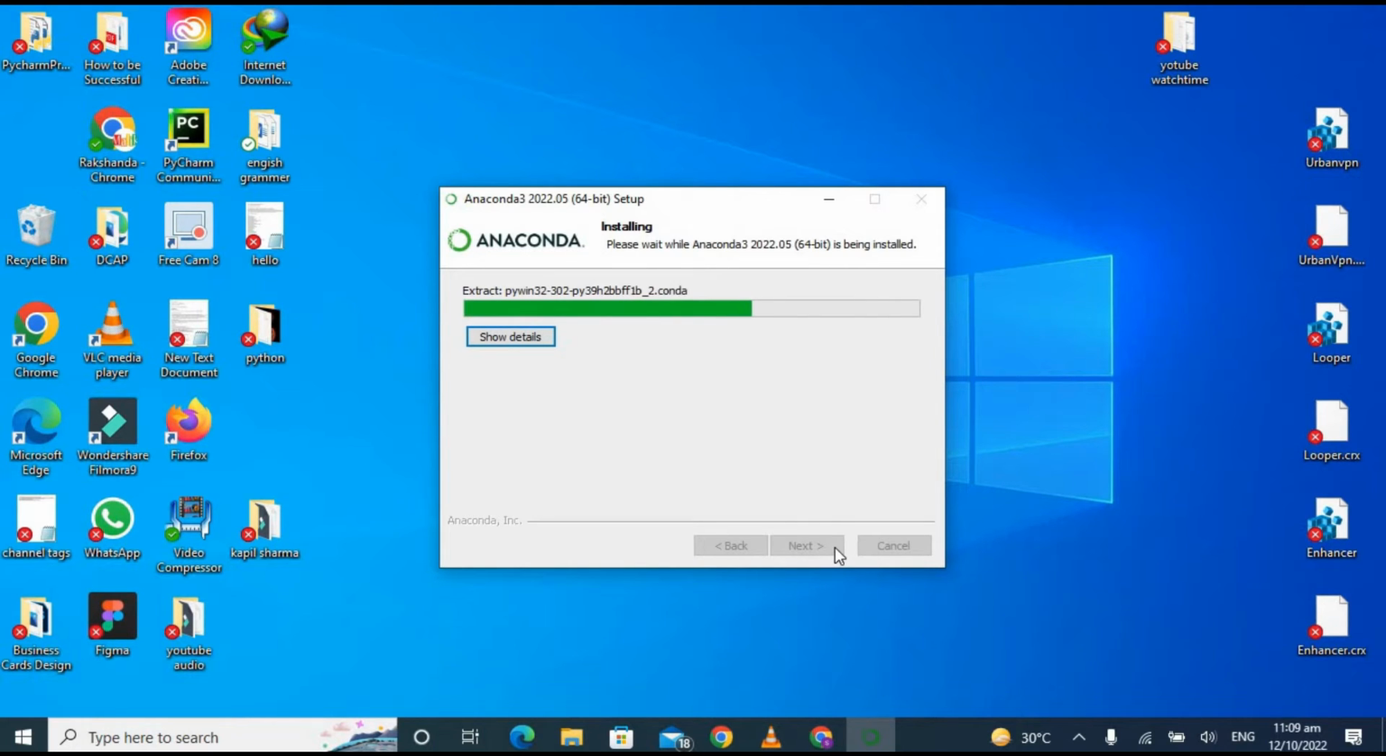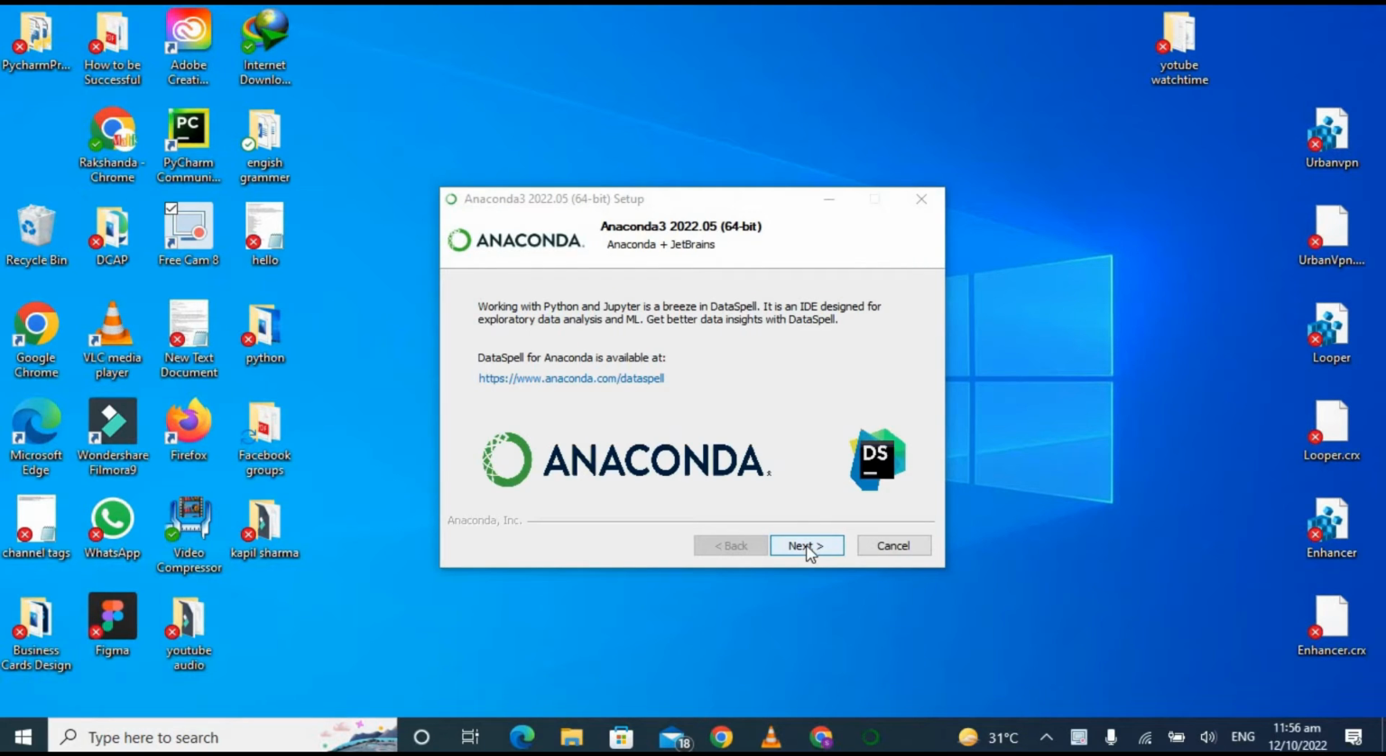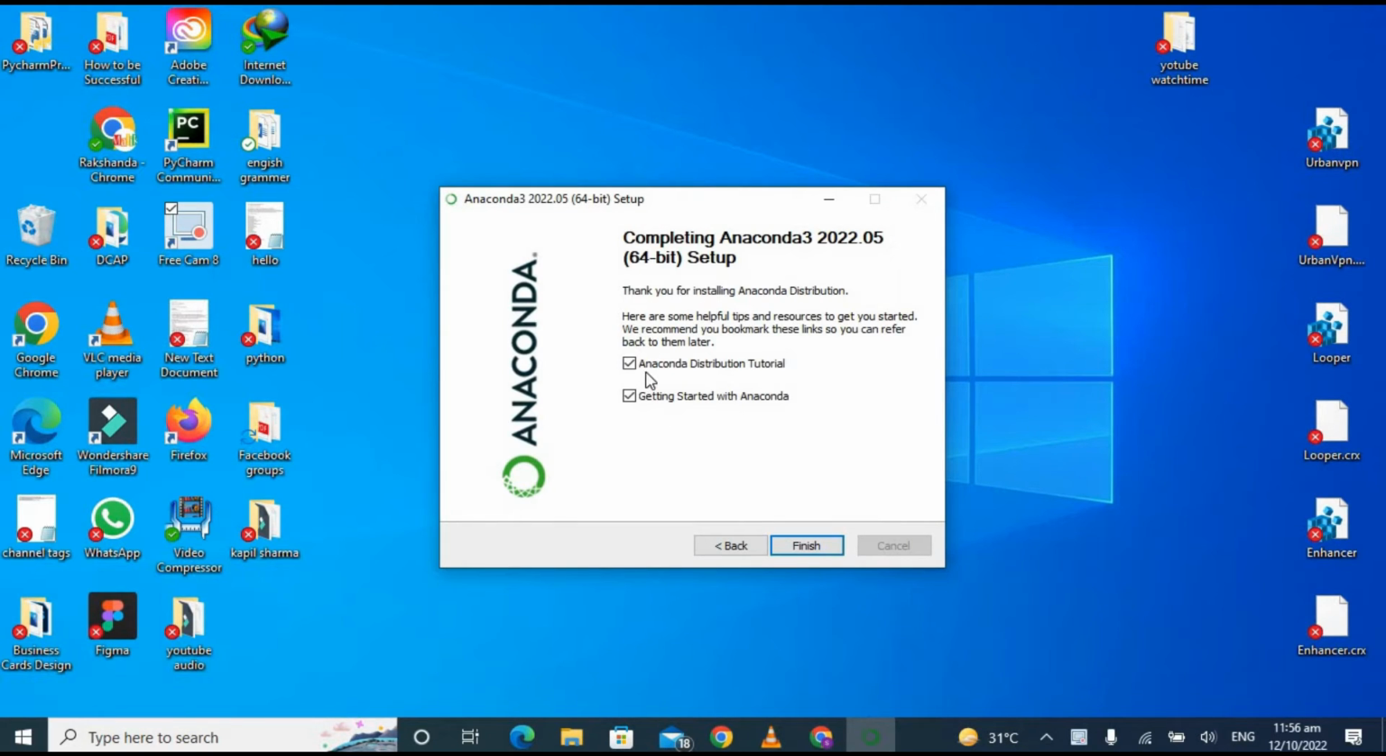Be patient. It will take a little bit of time depending upon the speed of your PC as well, because it is heavy software, so it can take some time. Now it has been installed successfully. So now deselect both of these options and click on finish.